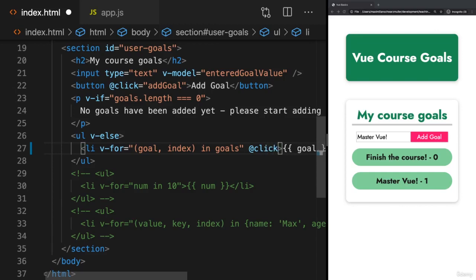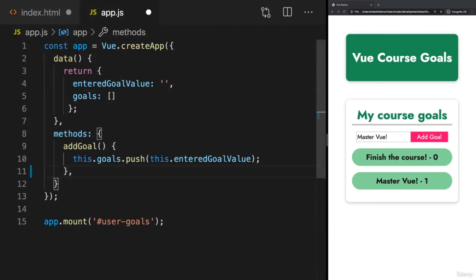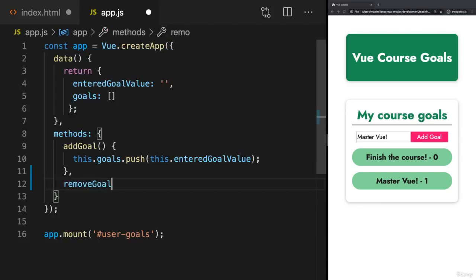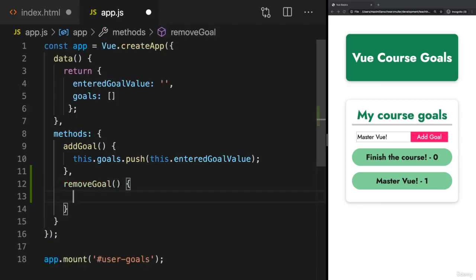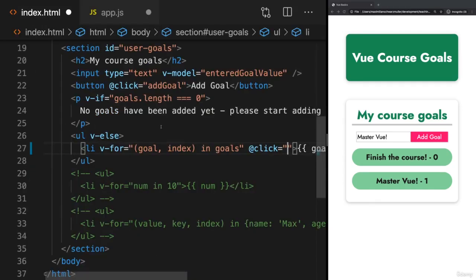And now let's say when a list item is clicked, we want to remove that respective goal from the goals array. Now for that, of course, in our JavaScript code, we can add a method. removeGoal sounds like a name that makes sense. Now we definitely need some identifier of the goal we want to remove. And I would say since we have the index anyways, we can just use that.